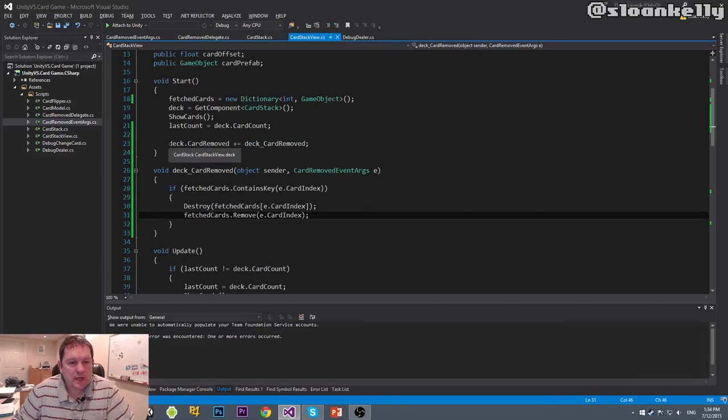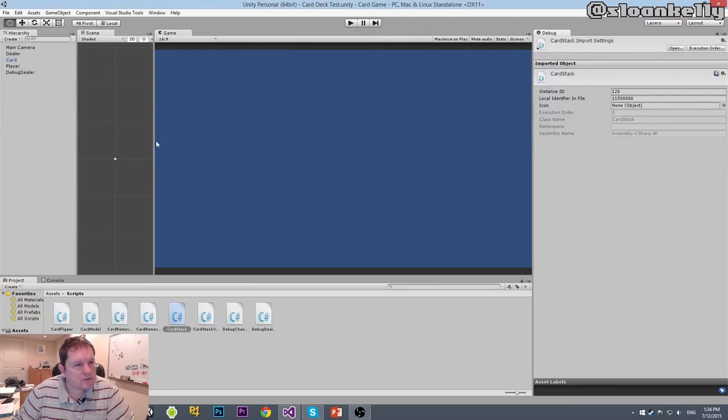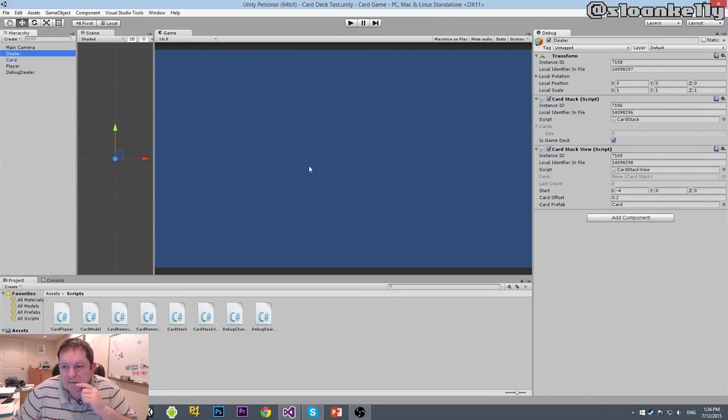And we added our event handler in our start method, and our start method was just deck.cardRemoved plus equals, and then the name of our event handler, which is just down here. So everything looks okay. The only thing I can think of is, if I look at dealer, maybe we can tweak this a little bit.